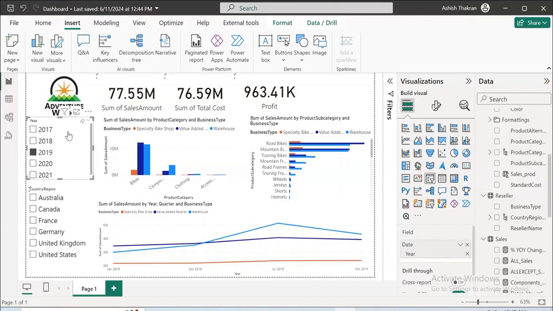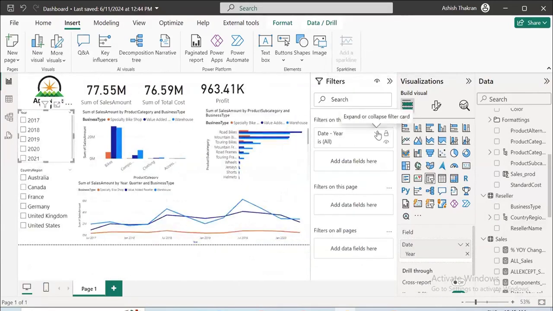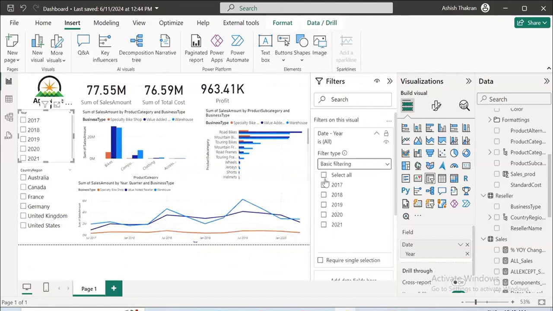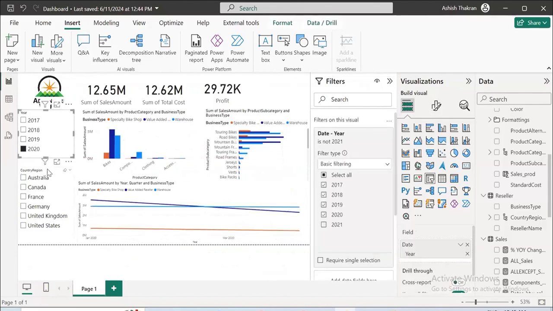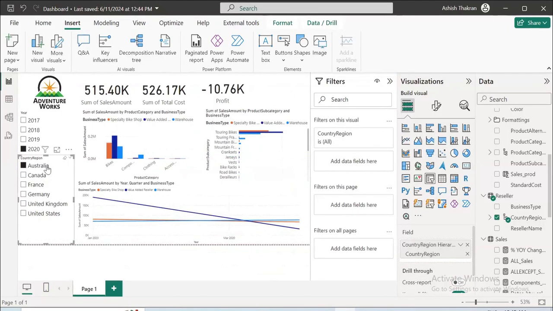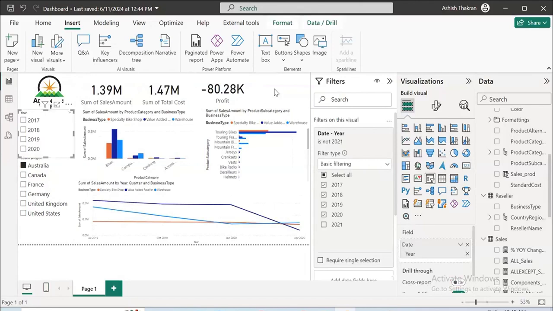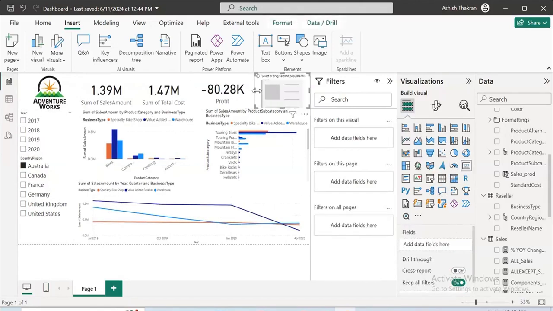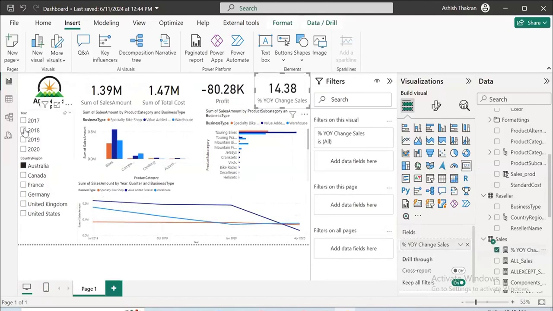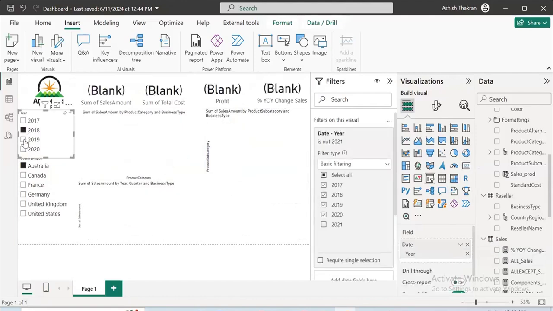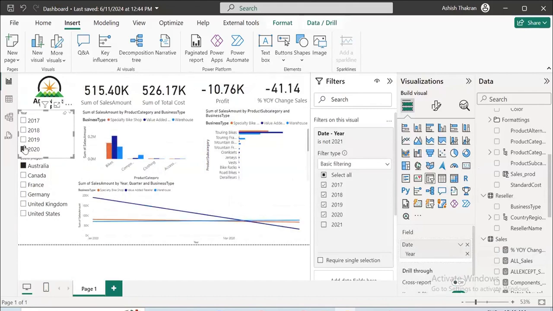There's no data for 2021, so I will apply a visual level filter over here. I will say date, years, and basic filtering, and select all except 2021. Make sense? So in 2022 in Australia, I was basically in loss. These are also the numbers representing the overall numbers as per the filtration. And I can have one more card over here, which will show me year on year change from 17 to 18 in Australia. So there was no sales. Right? 2019, check, blank 2020. So from 2019 to 2020, there was a decline in sales by 41%.